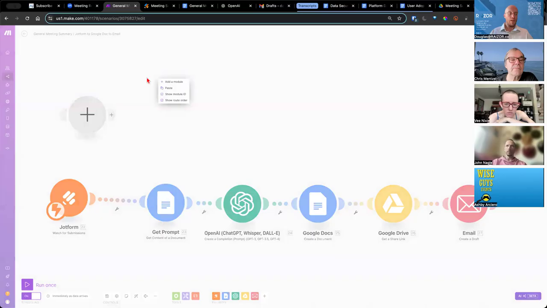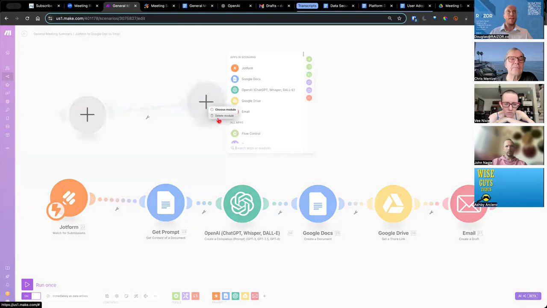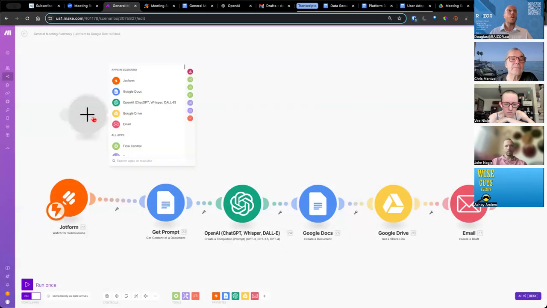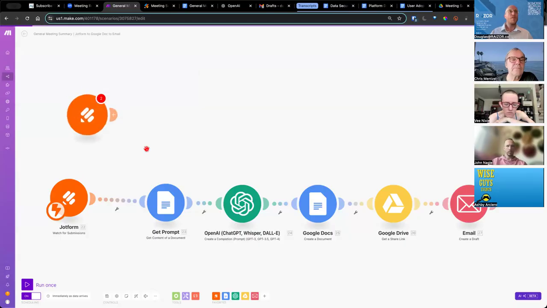If that doesn't come up, you can control click or right click anywhere on the canvas and add a module. See, it's already starting to try to connect it. You can right click on it and delete it. Let's just start with Jotform, and we're going to watch for submissions.